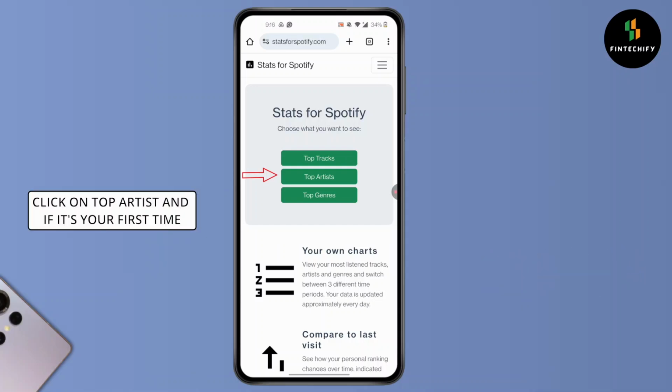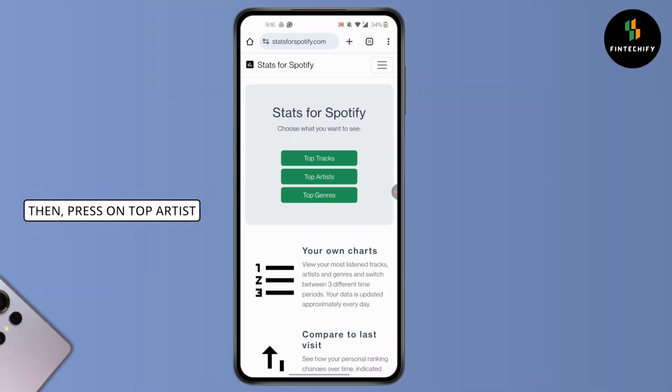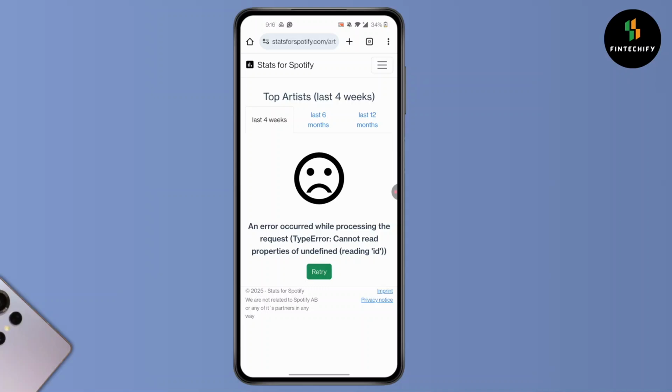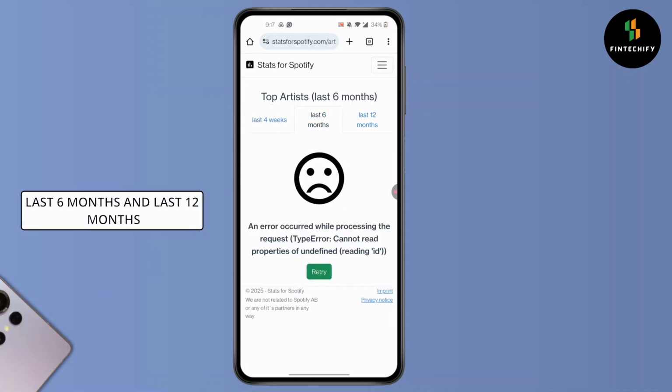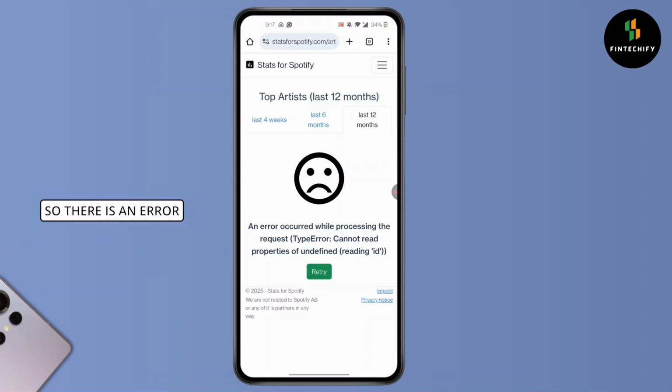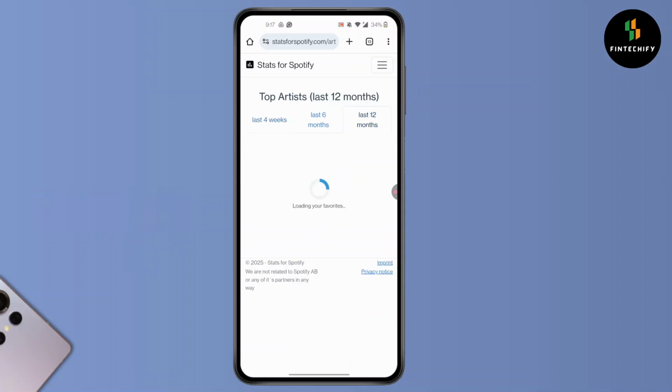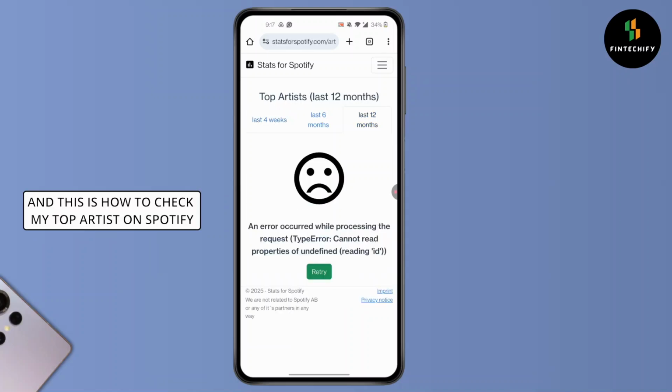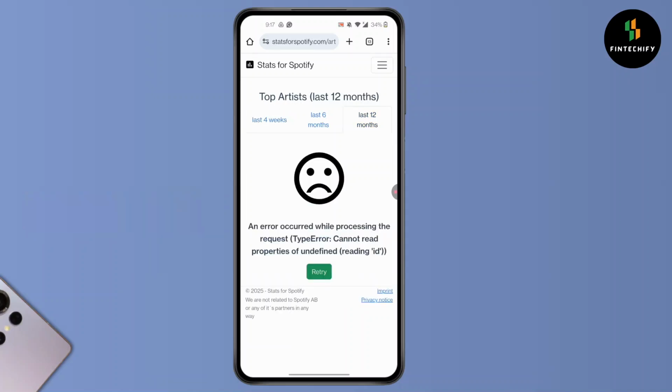Click on Top Artist, and if it's your first time in this website, you will need to log in with your Spotify account. Then press on Top Artist, and you will find last 4 weeks, last 6 months, and last 12 months. In my case, I've not used my Spotify, so there is an error, but you will find it in here. And this is how to check my top artist on Spotify.